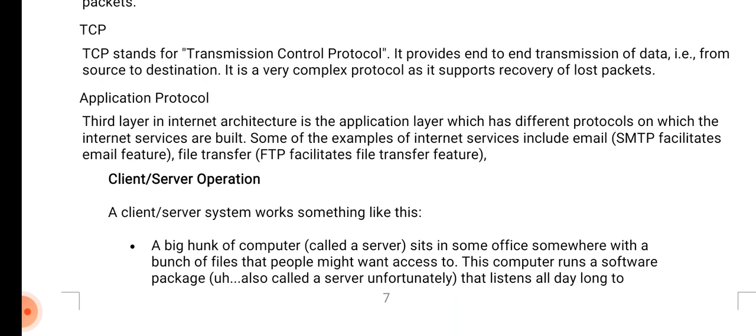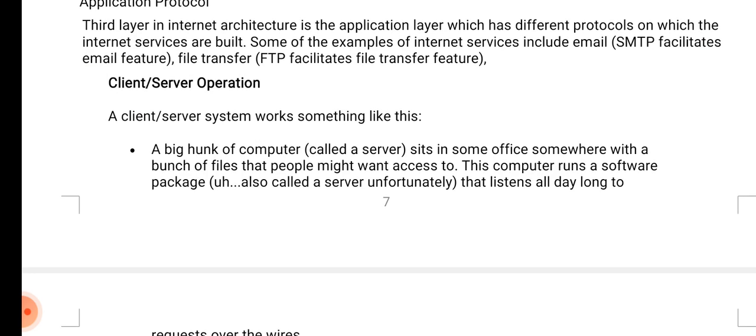Application protocol. The third layer in the internet architecture is the application layer, which has different protocols on which the internet services are built. Some examples of internet services include email, file transfer, and client-server operations. The following are some of the operations we need in a client-server. A client-server system works something like this.